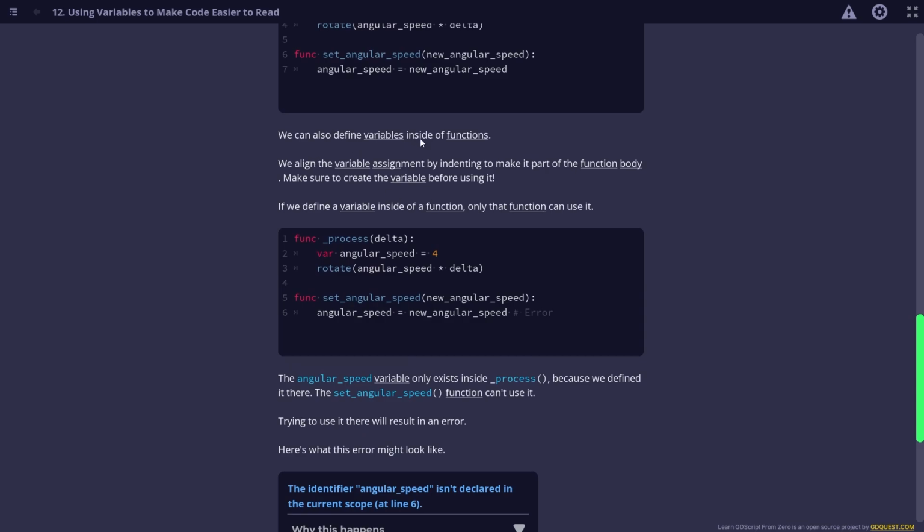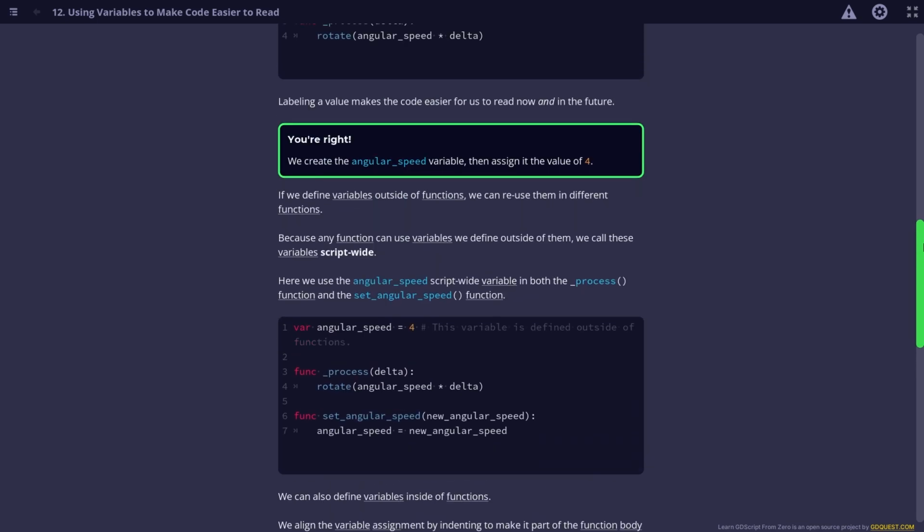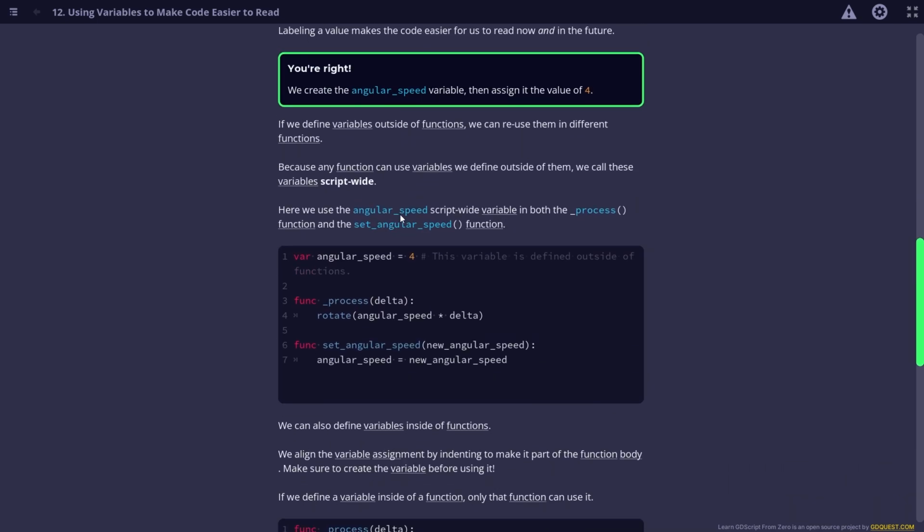Here we use the angular speed script-wide variable, so we use it here and here. Because it's script-wide, or global scope, we can use it here and we can use it here. We can change it to this, we can change this here to this, whatever. Anyway, you get it.